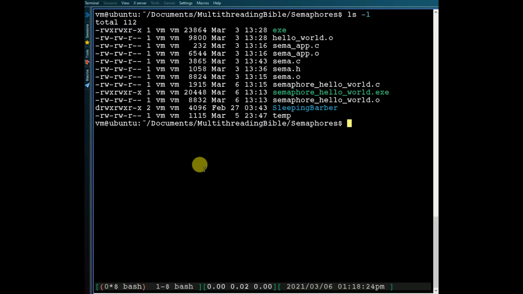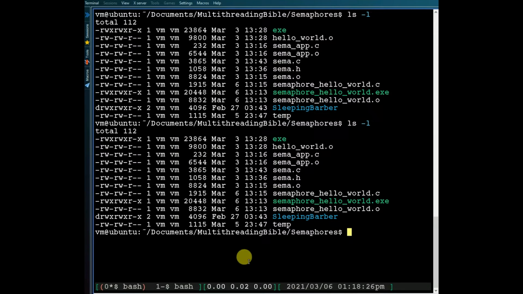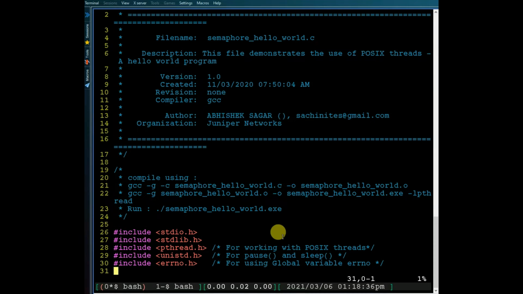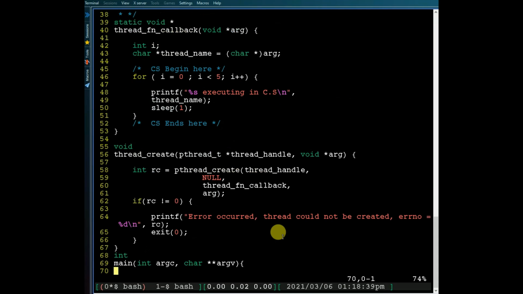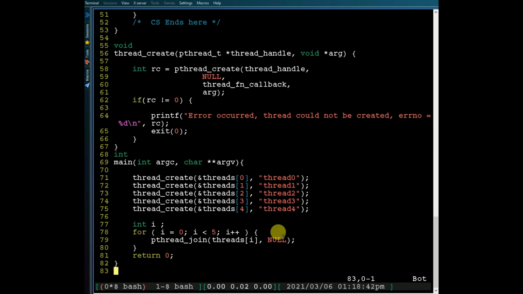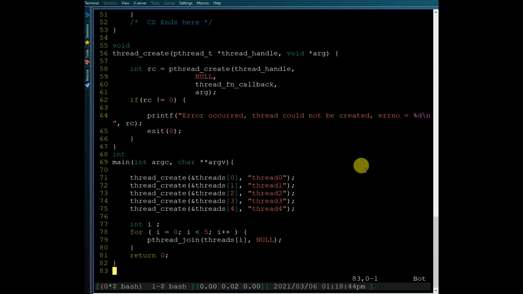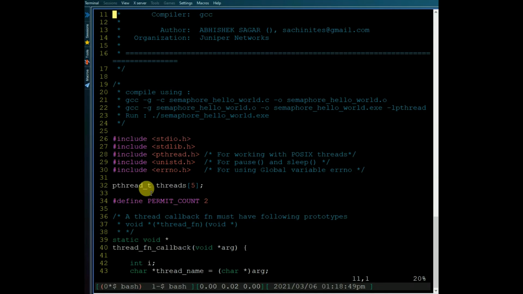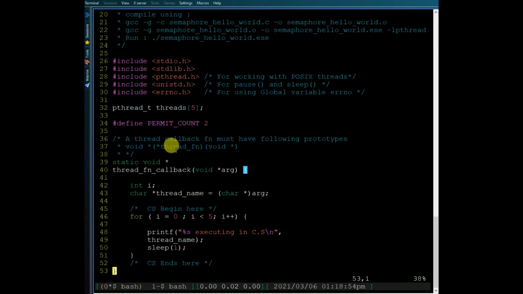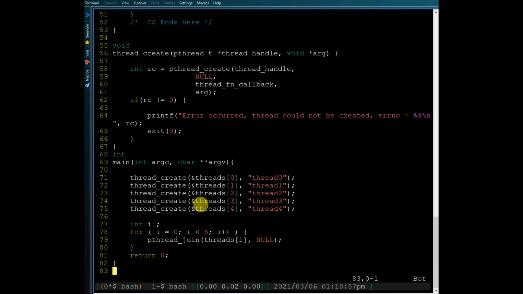So guys, on the screen you can see that I'm inside the directory multithreading/semaphore, and this is the file which we are going to implement, right? So this is a very simple example which demonstrates the use of semaphores. I have written some raw code in this example and we are going to enhance this code. You can see that we have a main function, and because we need to create 5 threads, I have taken 5 thread handles, right? And using these 5 thread handles, I am going to create or launch 5 threads, right?